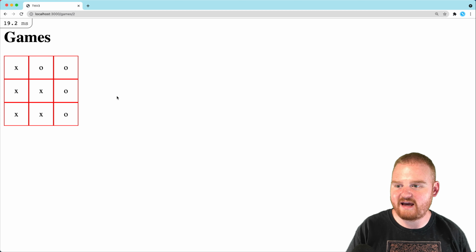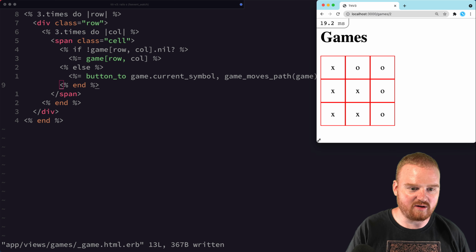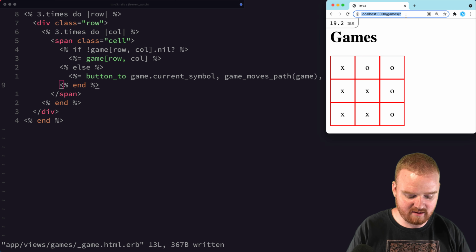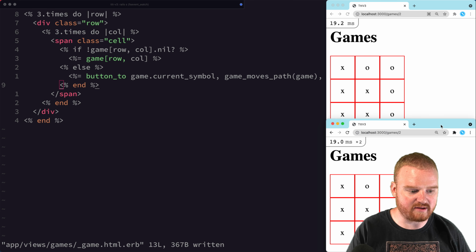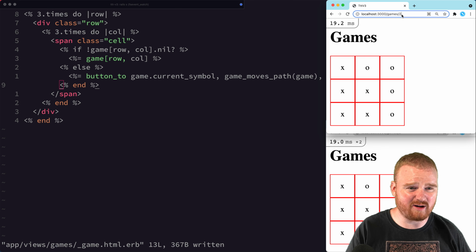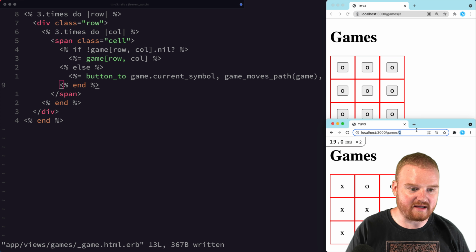Okay, so now what we want to do is make it so that we can play two games at once. So if we take our browser window here and we split it up, so now we have two browser windows. We actually want to go back to the games index and create a new game. This is going to be game 3.